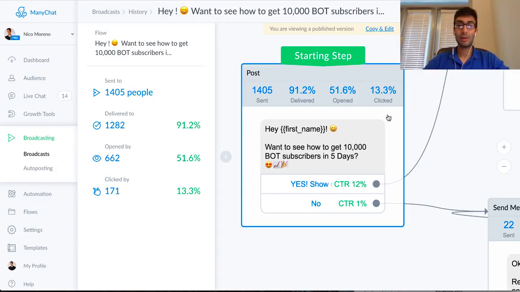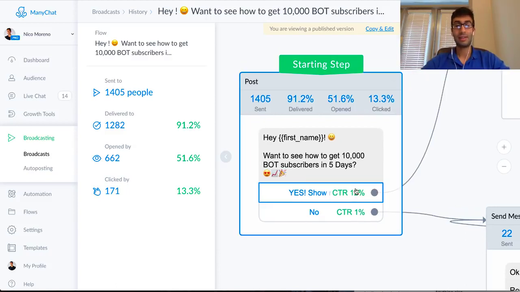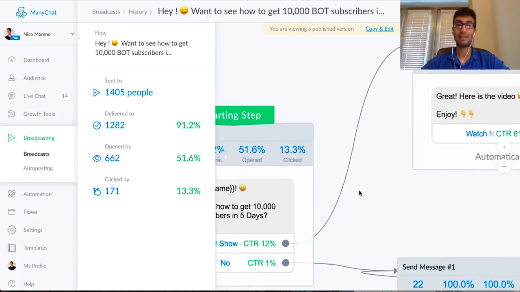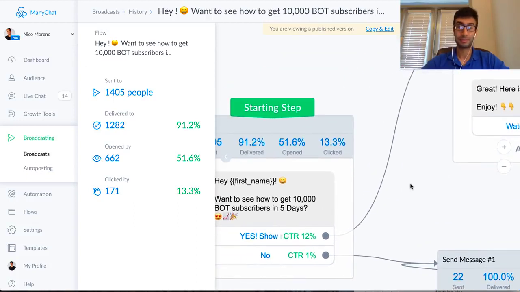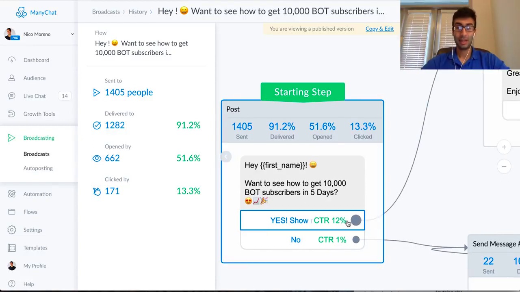Okay, so we see that this one got a little bit of a low click rate, which is not great, right? And that's fine, but what I wanted to do here is basically get as many people as I could interacting with my bot so that I could send them follow-up messages too. So I gave them something really enticing, and we'll see a lot of people said yes.